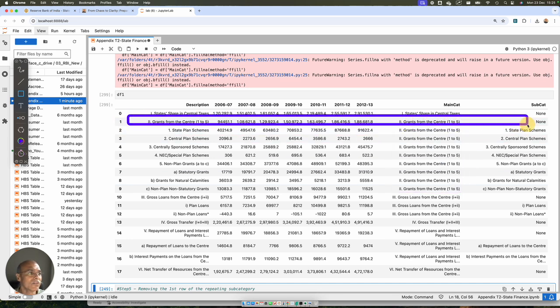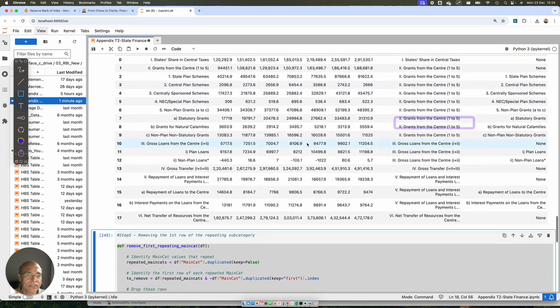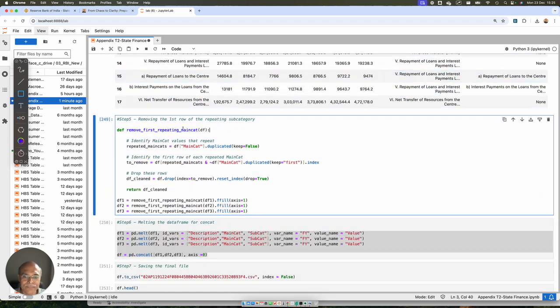It does not give me any useful information, because this is anyway going to get populated here. These are going to get populated. These are actually getting mapped here to the individual subcategory. These are mapped here to the individual subcategory. So I don't need this. So for that, I have to remove these rows, and I'm running another small function.